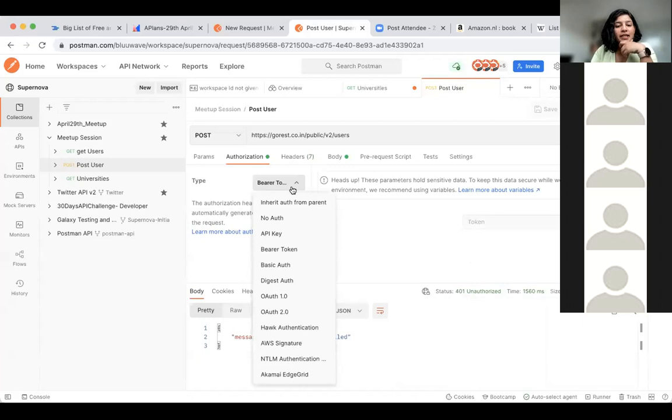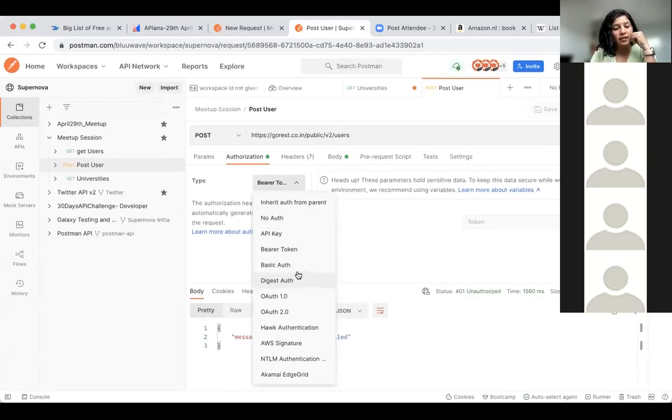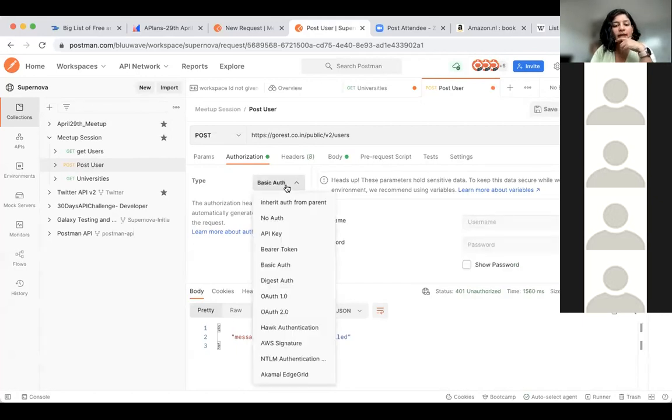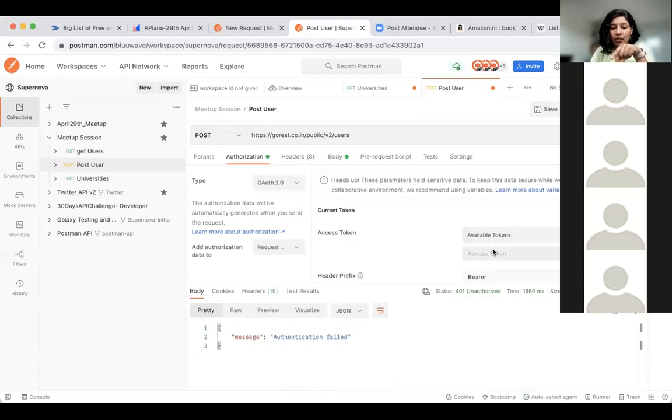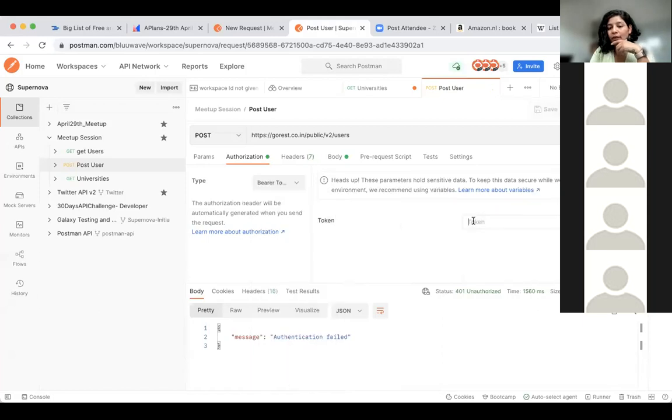Like I already mentioned, there are multiple ways an authorization can be managed for an API: an API key, OAuth, basic auth. Basic auth is nothing but your username and password. OAuth is where you generate a unique token every time, and then you place it here so that you can work across your API. But in my case, I will just use a bearer token. I will show you how this is created, and I will save these details.